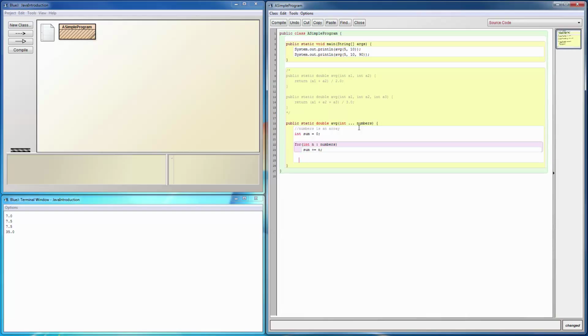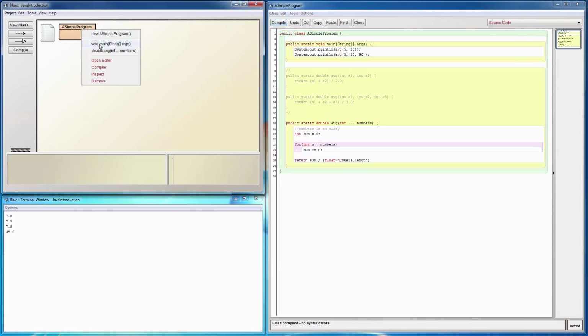And then at the very end, we can do return sum divided by numbers.length. And over here, I'm going to actually cast this to be a float just so we get our nice division that has all our detail in it. Let's go ahead and try running this. Compiles fine. And here we go. 7.5, 35.0. So this one method has replaced both of these methods we wrote earlier.